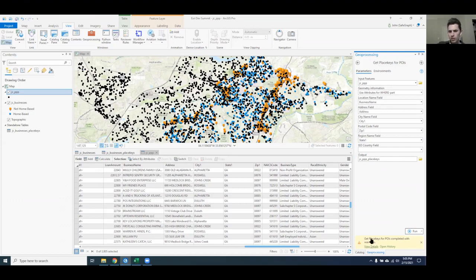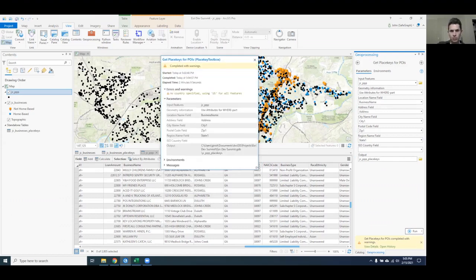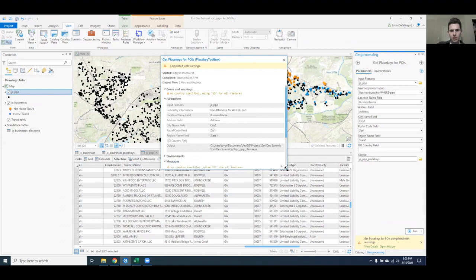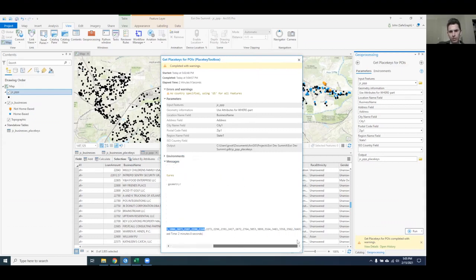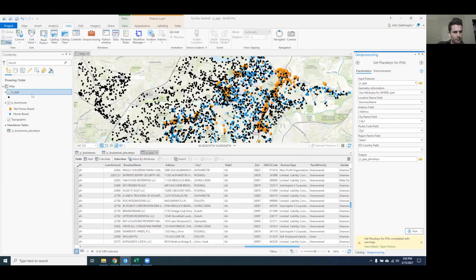And it looks like we're done here. So in a similar way, I'll just double check the messages. And looks like there were a handful that didn't get Placekeys, but given the size, 3,800, we're hitting pretty strong match rates here.